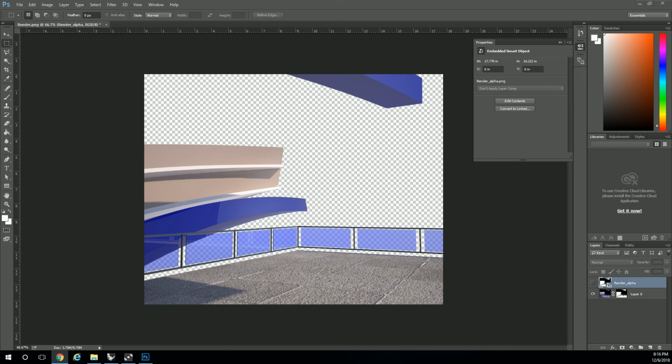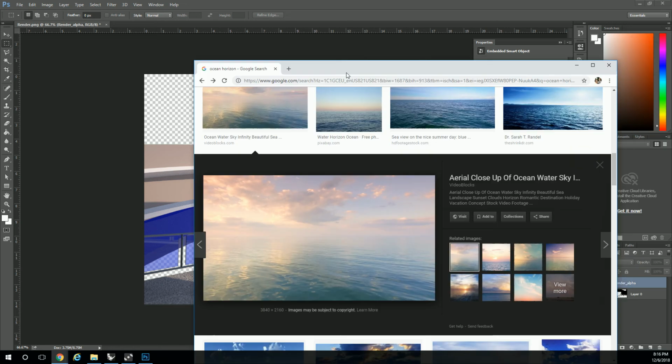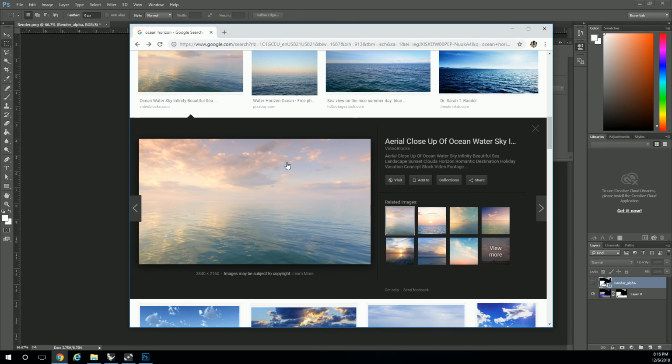Okay, so anyway, what I'm going to do is find a nice background for my render that fits. I'm not exactly sure what that's going to be yet, but I'm envisioning that my building is sitting up high and it has a balcony, so it's overlooking the ocean, right? So that's what I'm going to pick. I sort of did this ahead of time. I grabbed an ocean horizon, and I picked one in particular, this one, for a very specific reason.